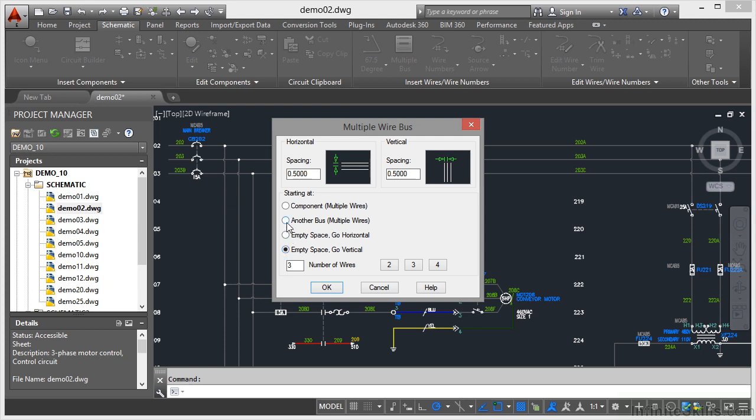Now I'm going to go with another bus, multiple wires there. I can put the number of wires in like so. I can type it in, or I can use these quick buttons here where I can go for 2, 3 or 4. Now I'm going to go for 3. We need a 3-phase multiple wire bus, and I'm going to add it to another bus, multiple wires, and I'm going to click on OK.